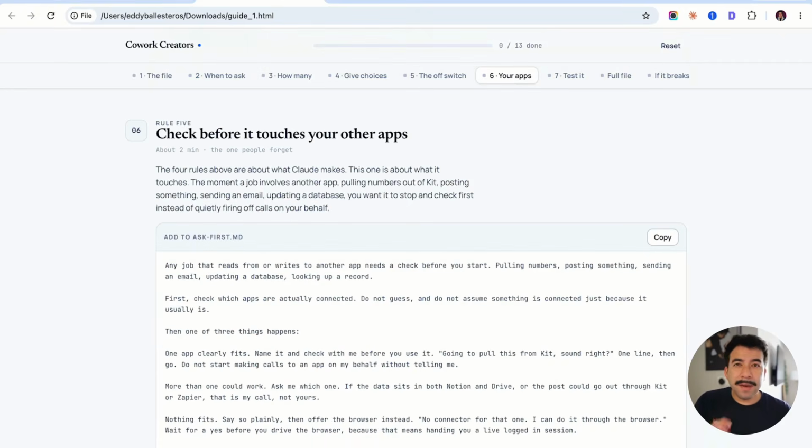Now, my favorite rule is having it check for any other apps or connectors that it needs in order to complete the task. So for example, if you're telling Claude, hey, I'm struggling trying to automate my email marketing system, I need to find a way to create research files and then create a newsletter every single Friday so I can build trust with my current subscribers.